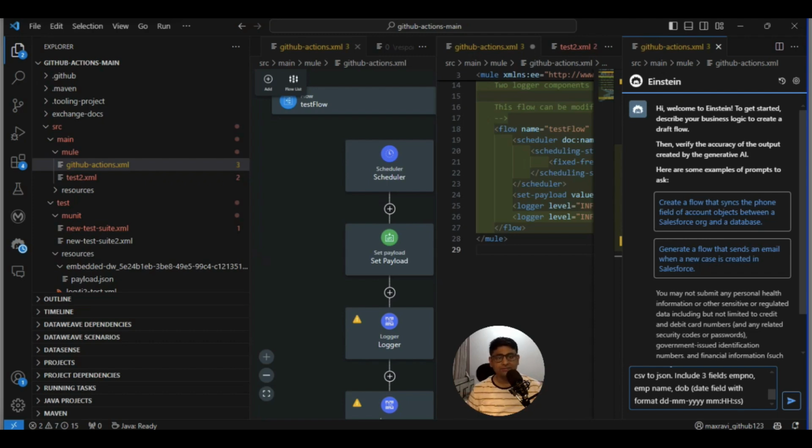Okay, so it's a date field, and convert this into this format, then add a logger after each component, and add a global error handler with a logger and the text "Error occurred, please check logs." Okay, so now I have added all the input. Let's check it once again.